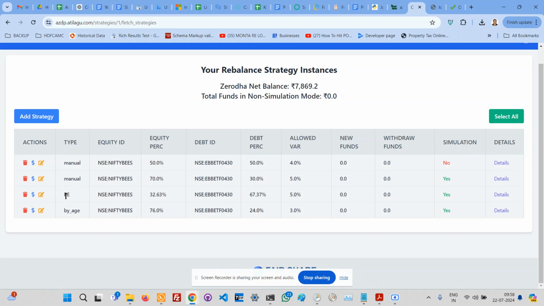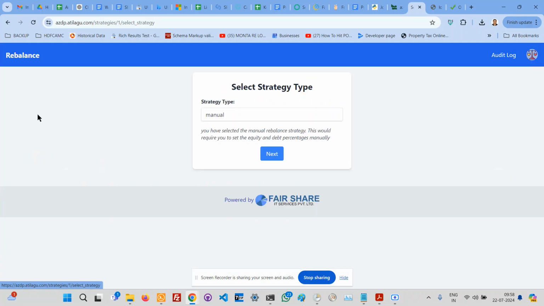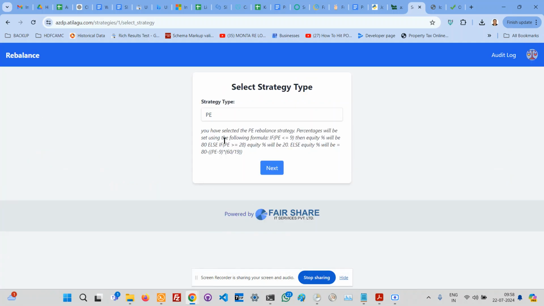Now there is PE also, based on Nifty 50 PE. If I click on add and choose PE, you will see that this is the formula, or the logic, that we have used to distribute it. Again, thanks to Sachin Ashtukar. If PE is less than 9, then the equity percent will be 80.